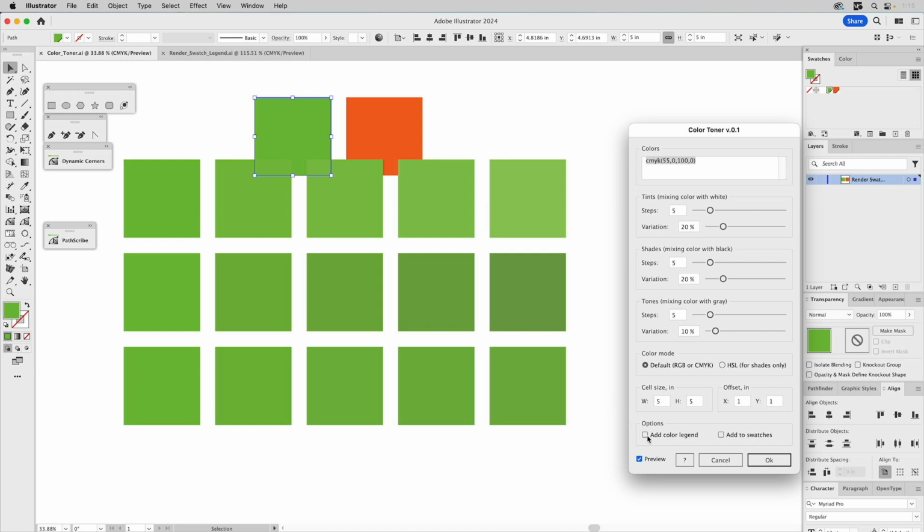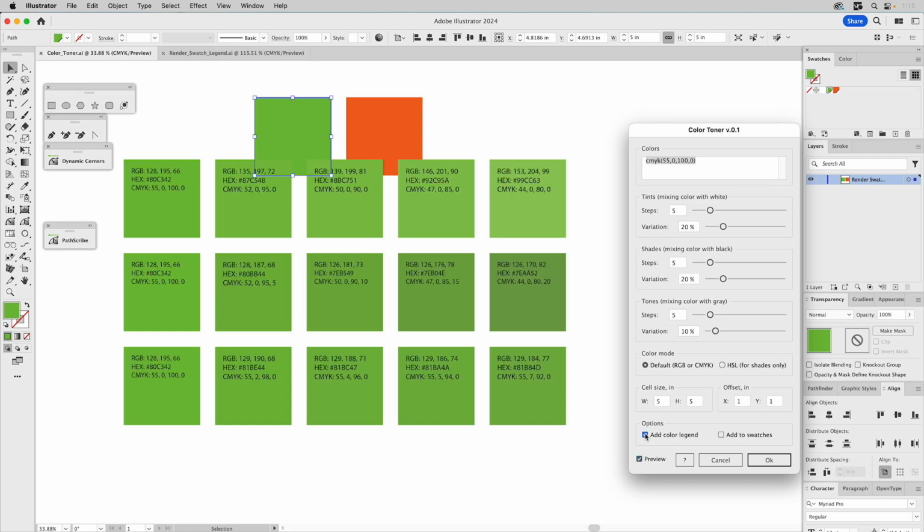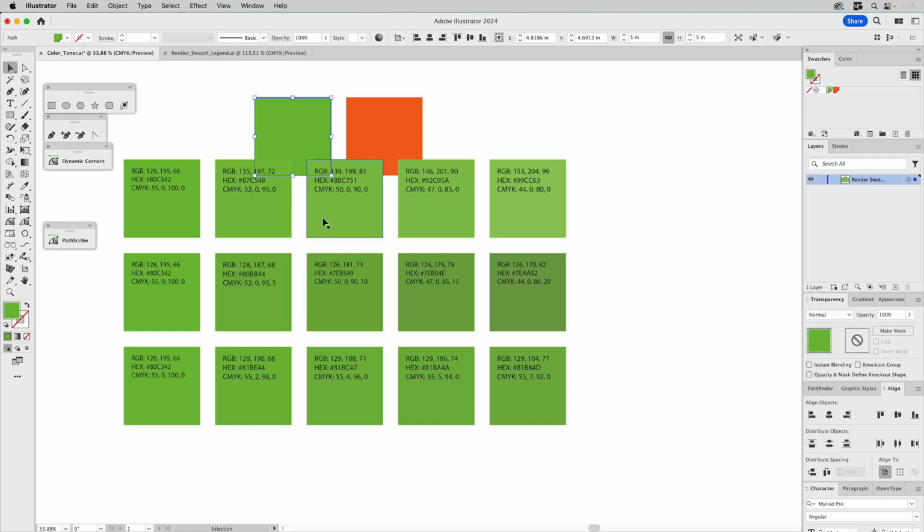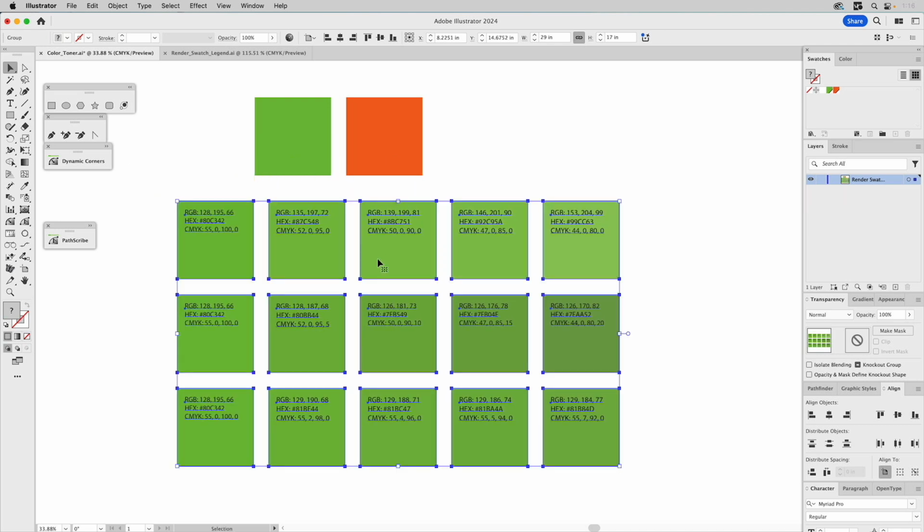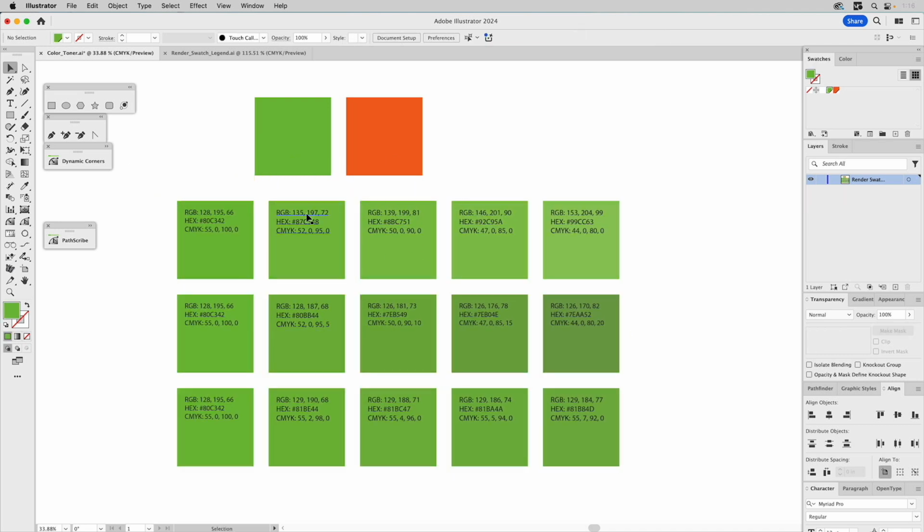So let's say I decide, okay, I'll add the color legend in here, and that gives you the information. Click OK. So now this gives you all that information. It breaks down the color based off of the settings. So we have the white one here where it's just changing 20% from one to the other, going left to right. This one, it's adding the black, and then the bottom one adding the gray.